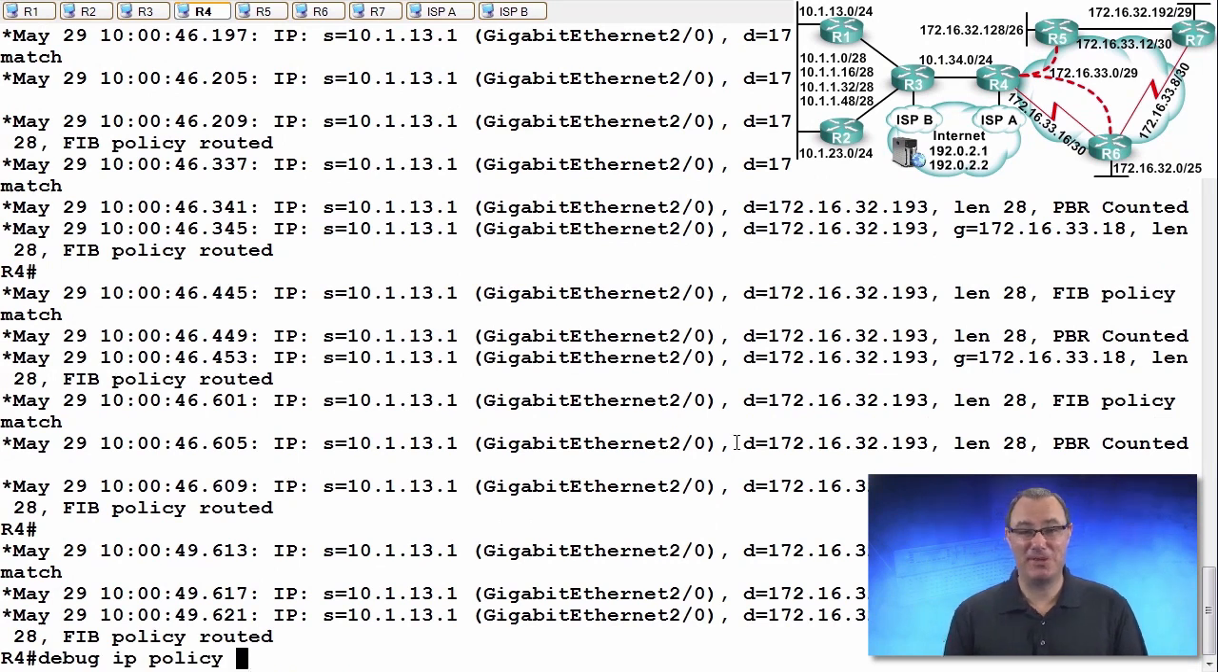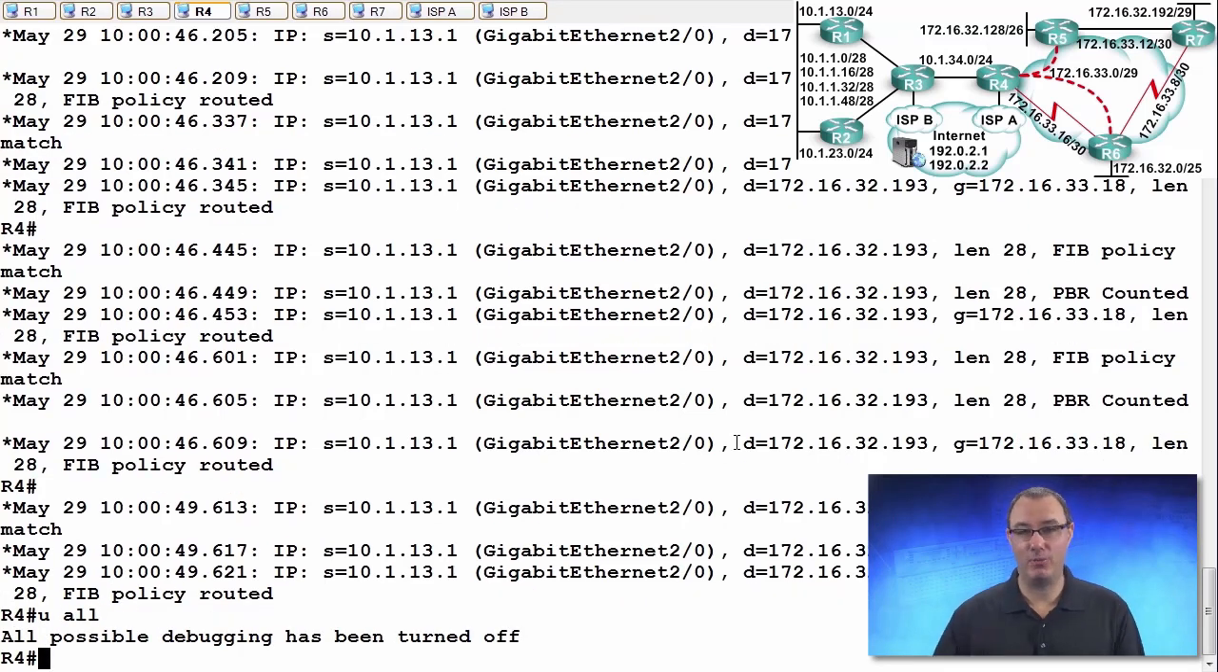What do I do before I close up this discussion? Should I just stop right here? No, let's do a u all or undebug all or no debug all. Turn your debugging off before you move on to something else.